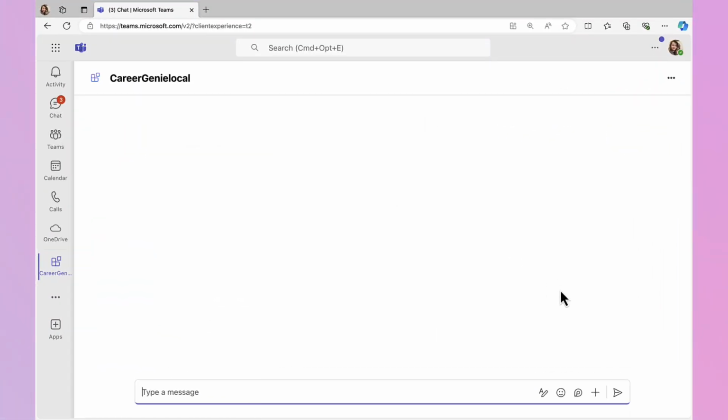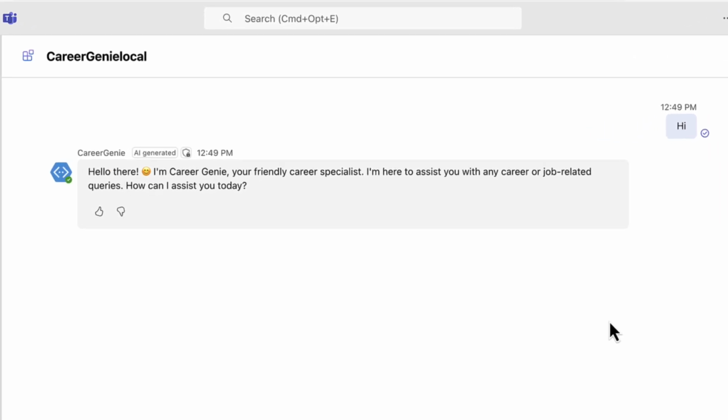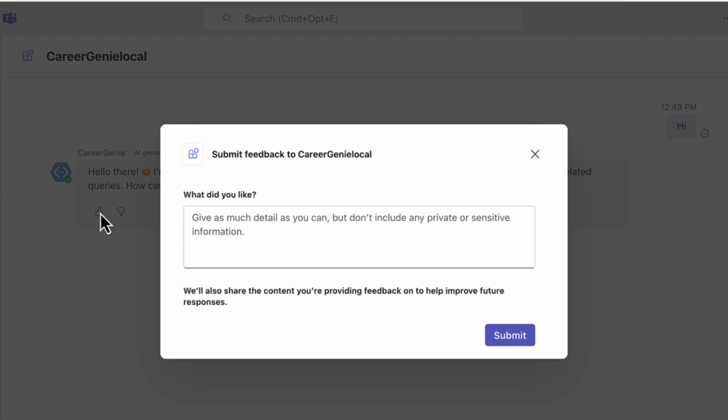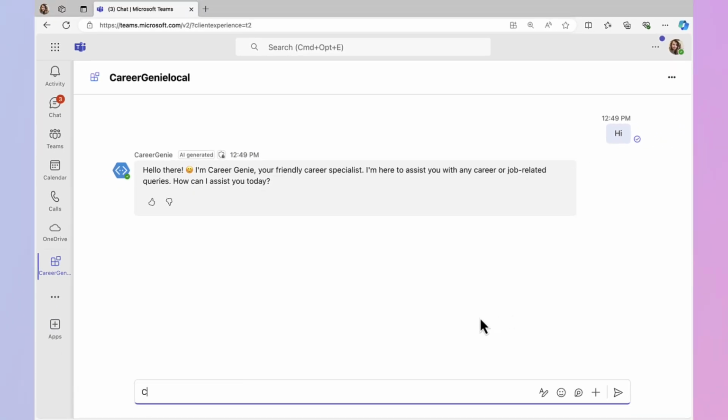Career Genie is a Bot Framework-based agent that works on Teams. It's powered by Teams AI Library and Azure OpenAI. It's friendly and helps with HR queries, as you can see, but let's have a closer look at its user experience. First thing we recognize is the AI-generated label, and we also have the sensitivity label right next to it. We also have a feedback loop with thumbs up and thumbs down buttons where we can share more feedback about what we like and dislike about this answer. This all really looks and feels like a Copilot experience.